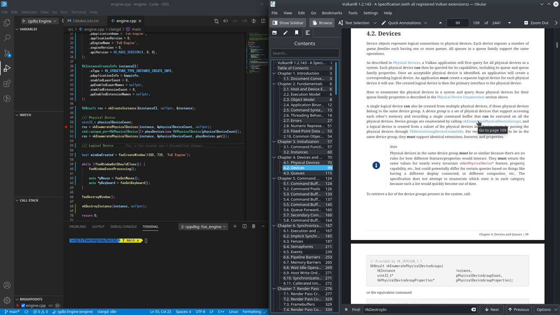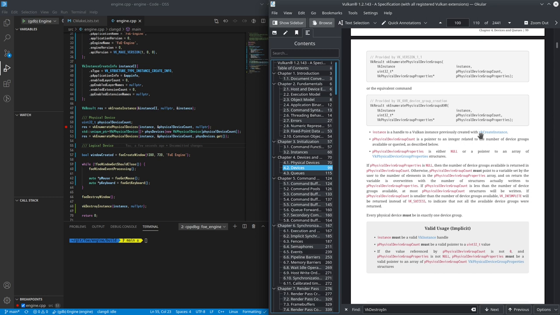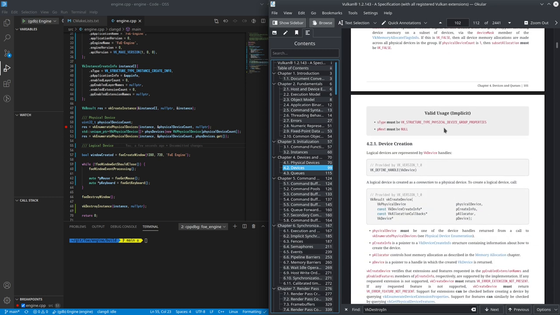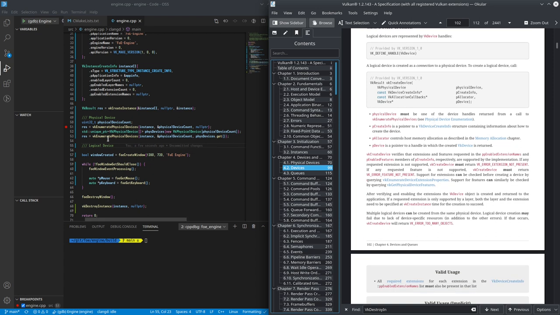Device groups. So this is like multi GPUs, if they can share each other's memory and a command buffer. But I'm not going to quite do that. That's silly. That's too much. Device creation. Okay, here we go.